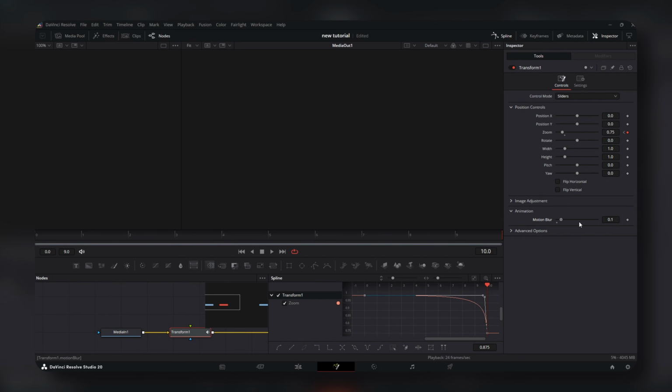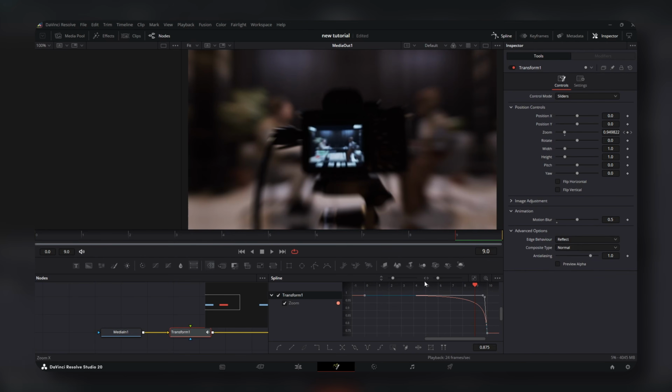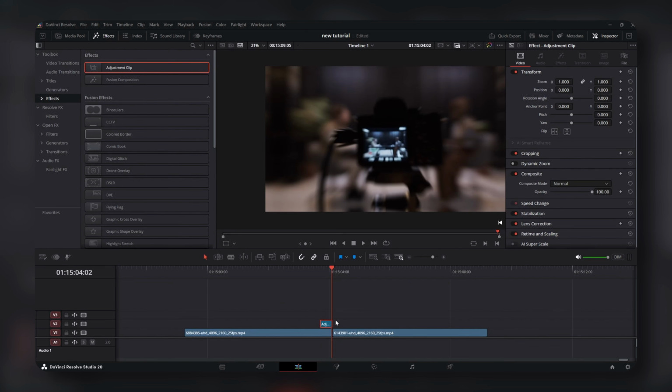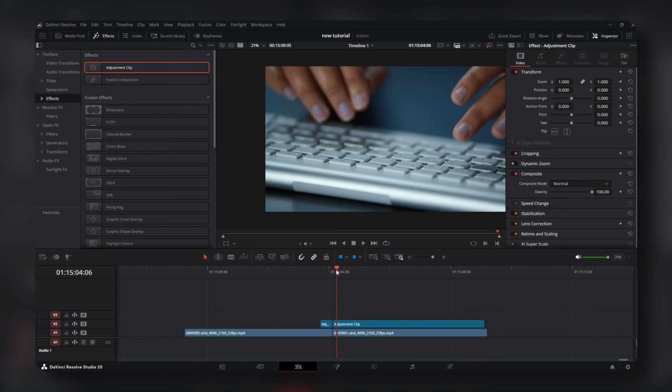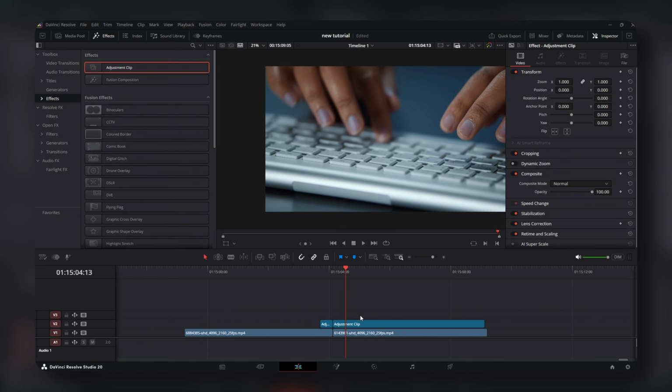Go to animation, enable motion blur, advanced options, and put this to reflect. Then go back to the edit page. Take another adjustment clip and make this one 10 frames as well: 1, 2, 3, 4, 5, 6, 7, 8, 9, 10. Delete the rest. Open it in the Fusion page.